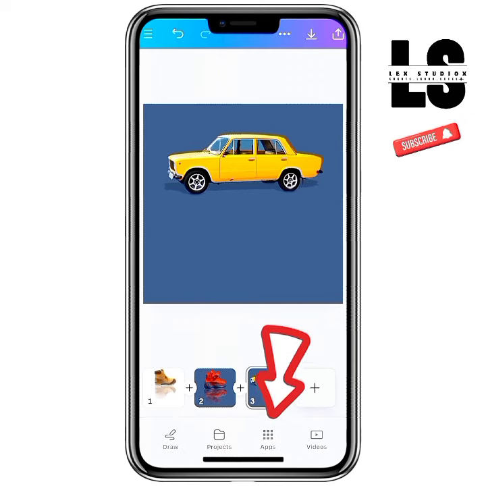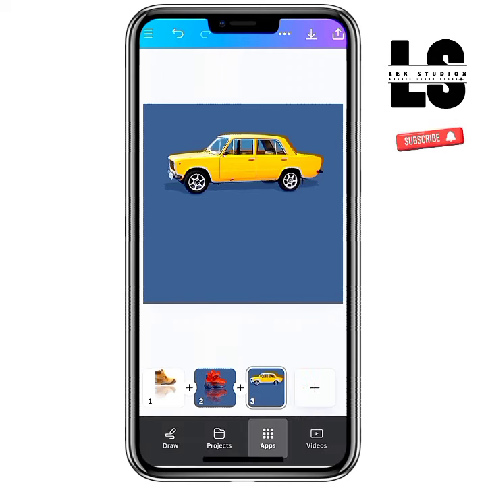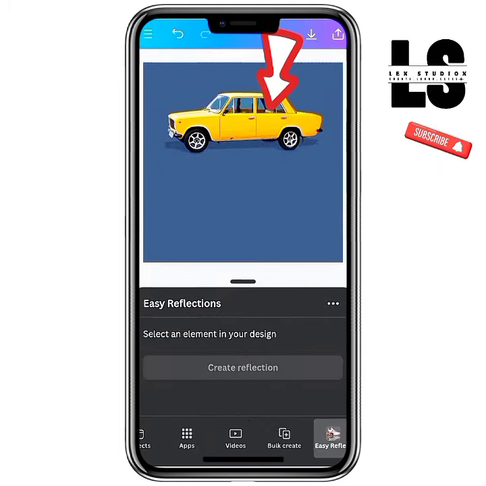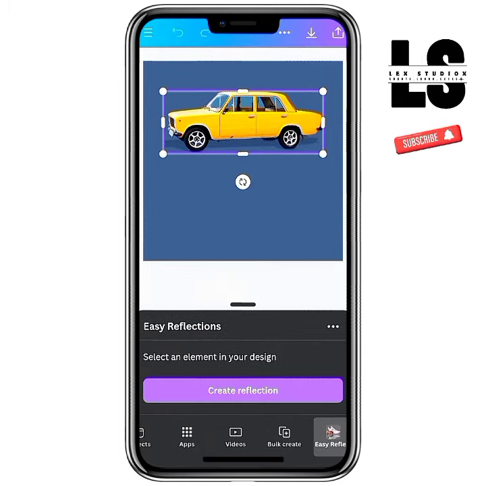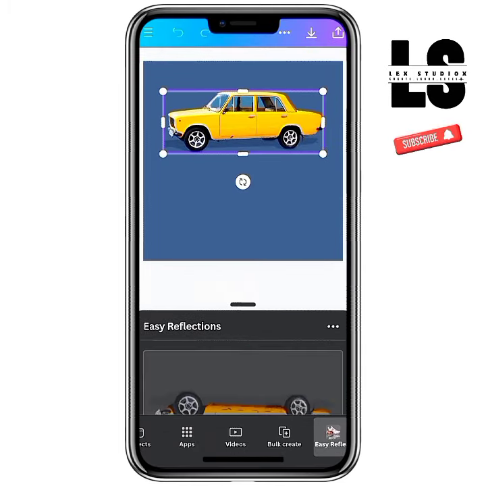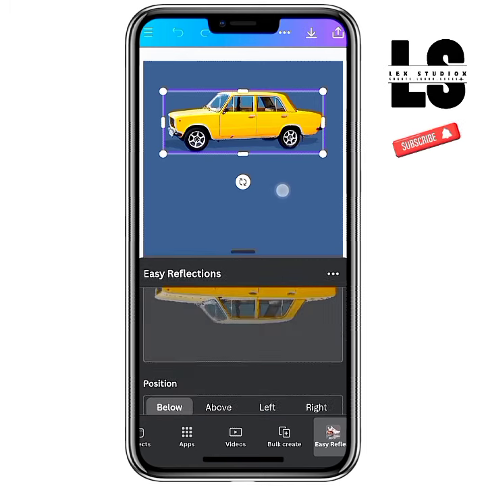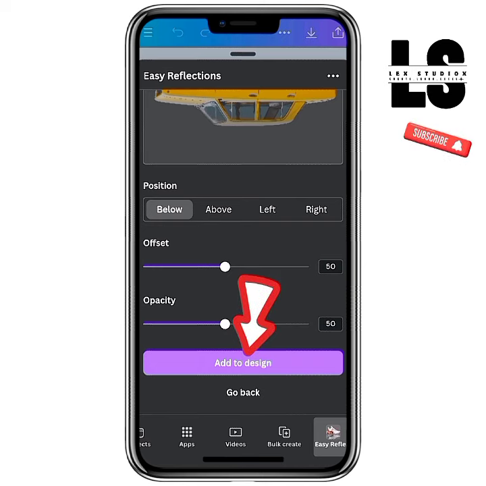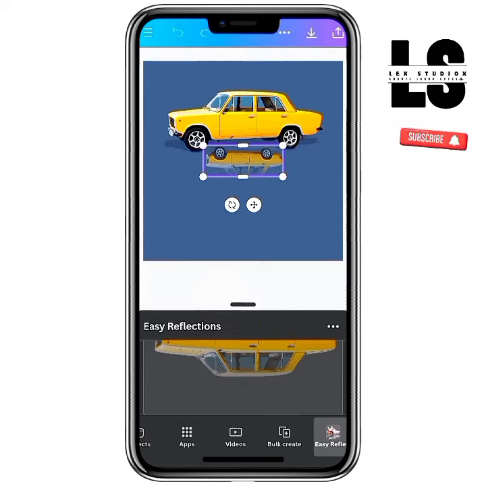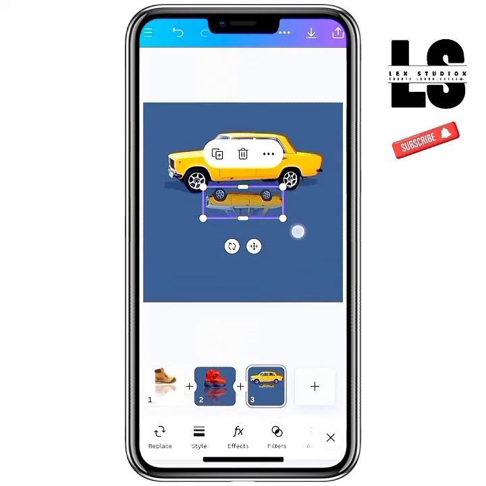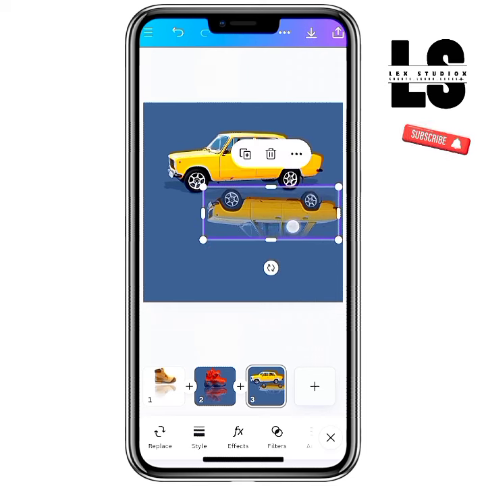Now to Apps. Easy Reflection. Select the added element. Click the Create Reflection button and wait for the magic. Scroll up and click Add to Design button. Adjust and resize the reflected element to the size of the actual element.